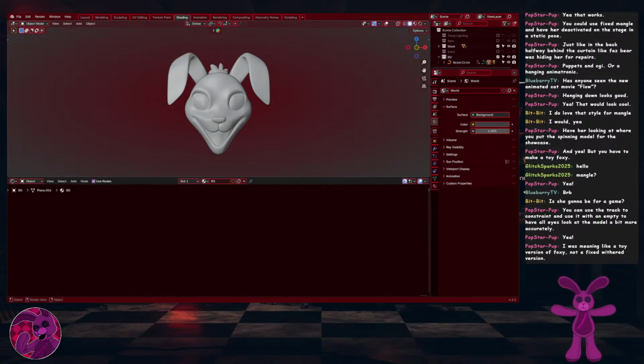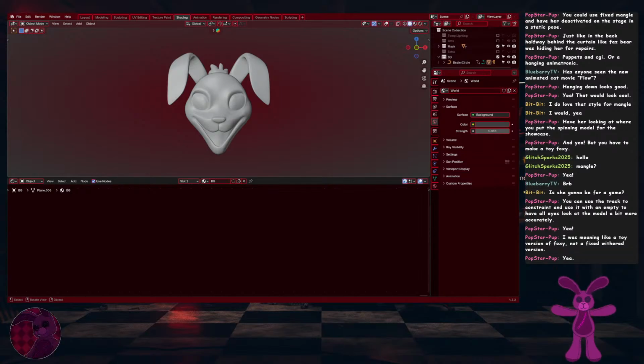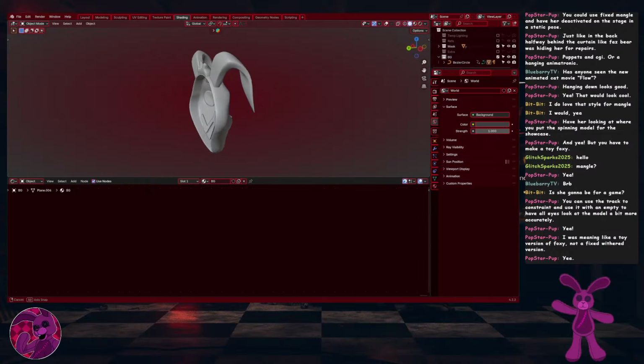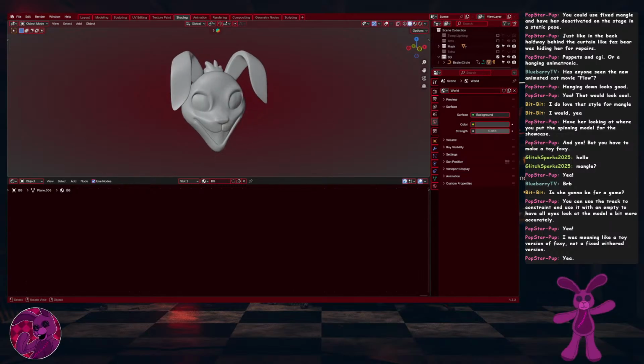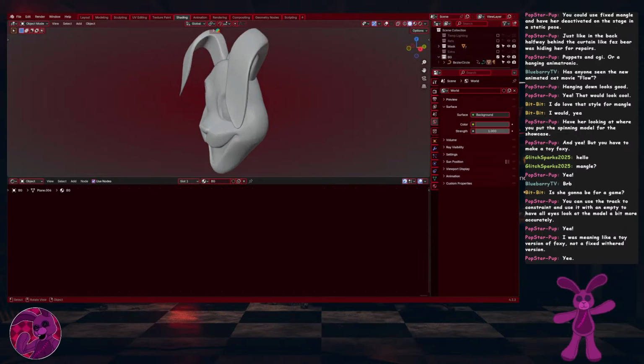I was meaning like a toy version of Foxy, not a fixed withered version. You mean like a red toy Foxy, and not a Mangle, not a fixed Mangle. Ugh. Yeah, maybe. Definitely, that would be something to form. English, please. Like, my God, I am struggling.